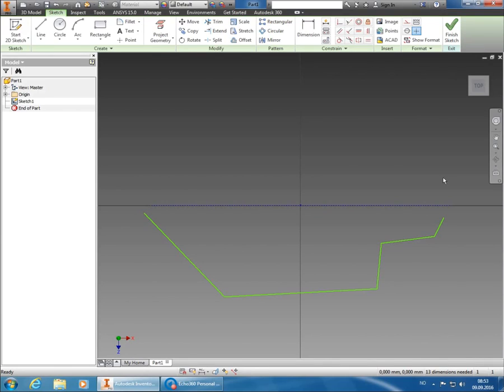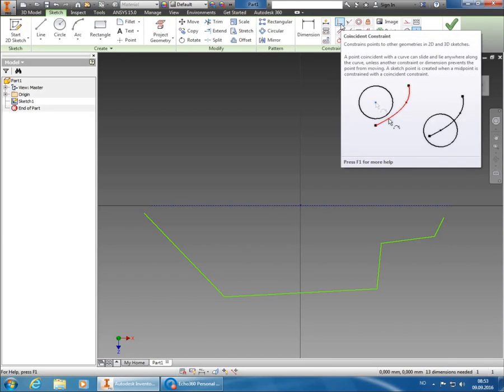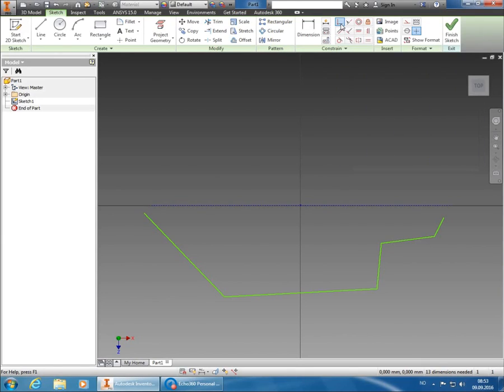Right. Then we'll go back to the constraints up here, because what we want to do now is connect the ends of our outline. We want to connect them directly to the symmetry line ends. So we're going to use the same one that we used to connect the middle of the symmetry line, the coincident constraint. We mark that one so that it becomes blue.